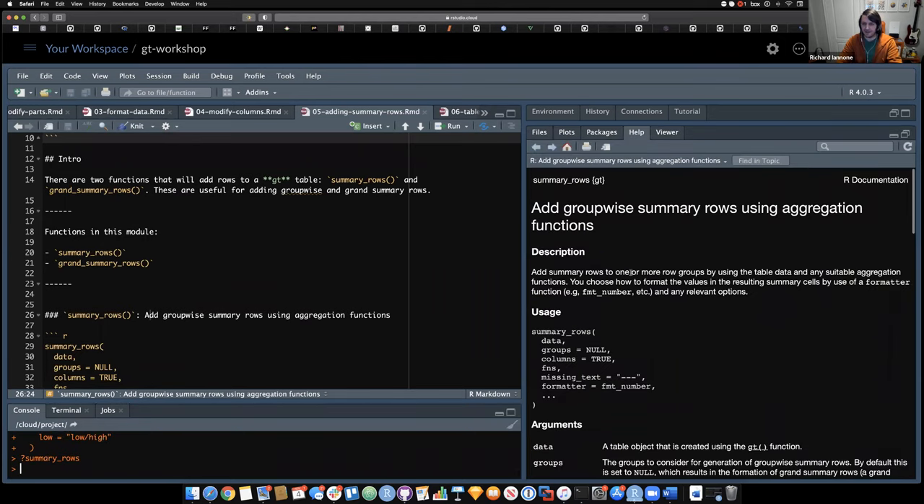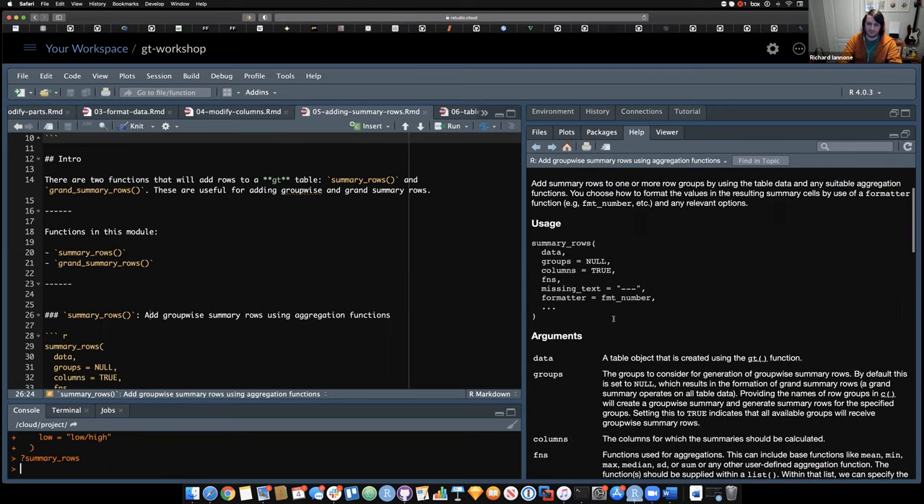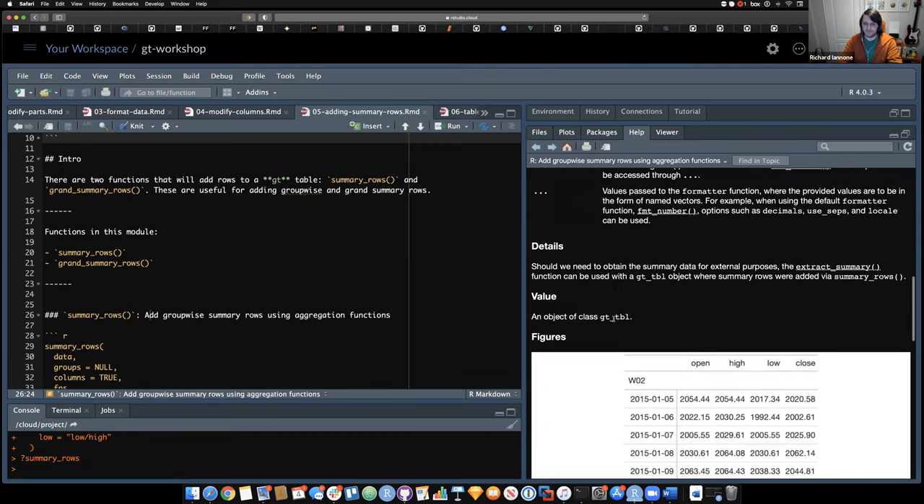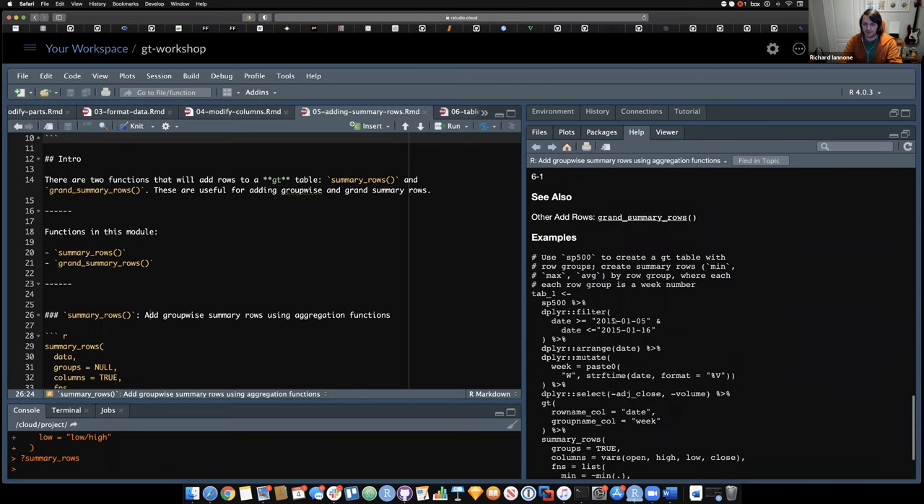I do try in each of these help files. They're available here, of course, in help, but also in the GT website, which is accessible through the repo. You just go to the website and then there's a references section, which basically shows you this in a nicely formatted web page, the help for each function. And I do try to give examples which are fully worked out and you can just go from.